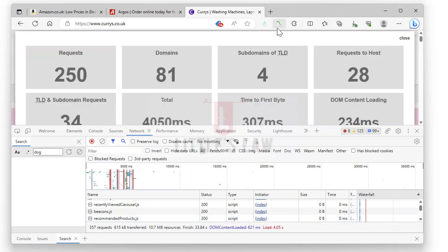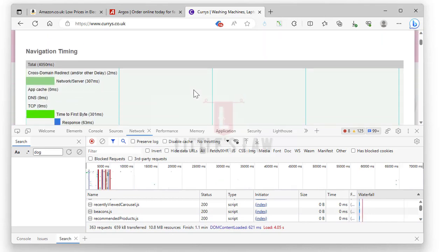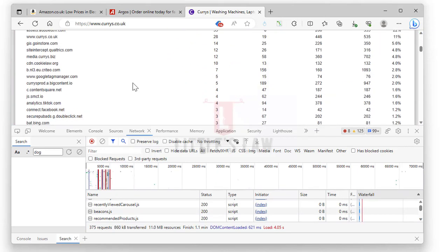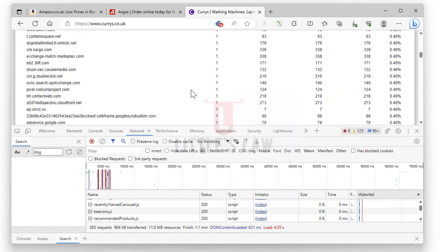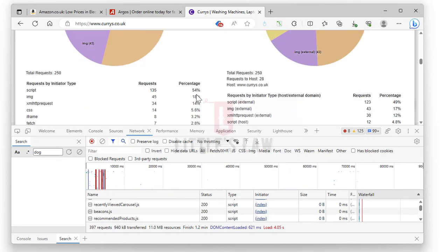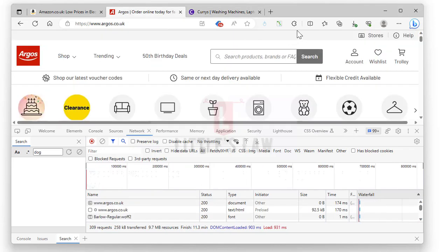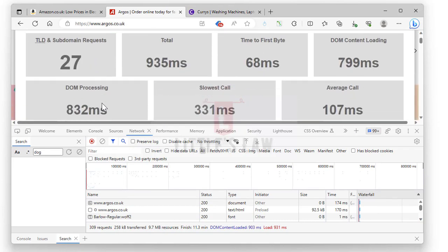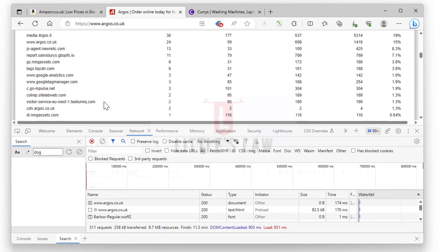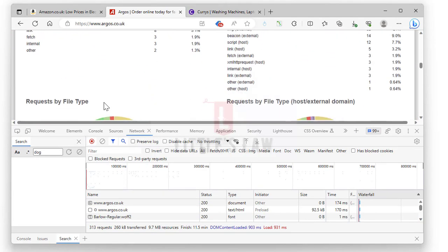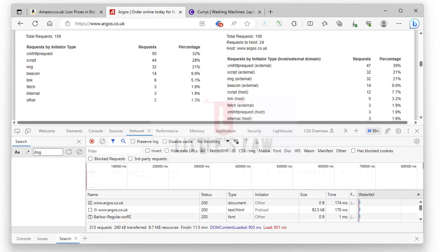Here, if I open the performance analyzer, we can see every component required for this page. We have 135 scripts, 45 images, and 34 XML HTTP requests. We need 14 CSS and 8 iframes. It is the same for Argos as well. Here we can see the entire set of requests that are needed for the page to get loaded.